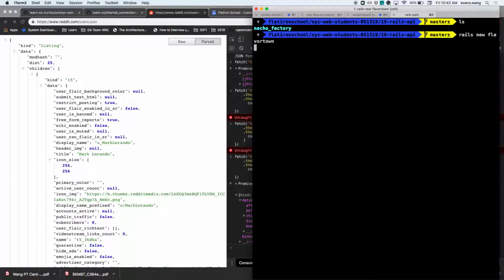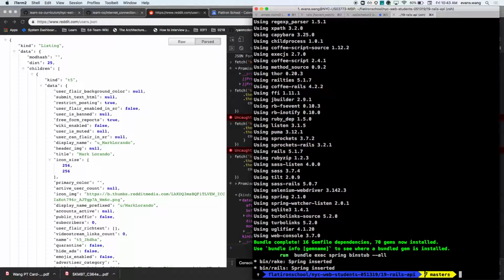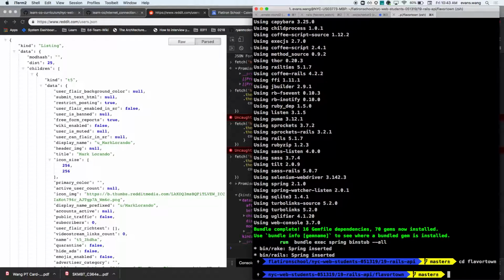So, bloop. I'm just going to let that fly. Hopefully, oh no, the gems. Oh, thank God I have them installed already. Cool. So I can just cd right into Flavortown, and now I should start doing this g action, right?